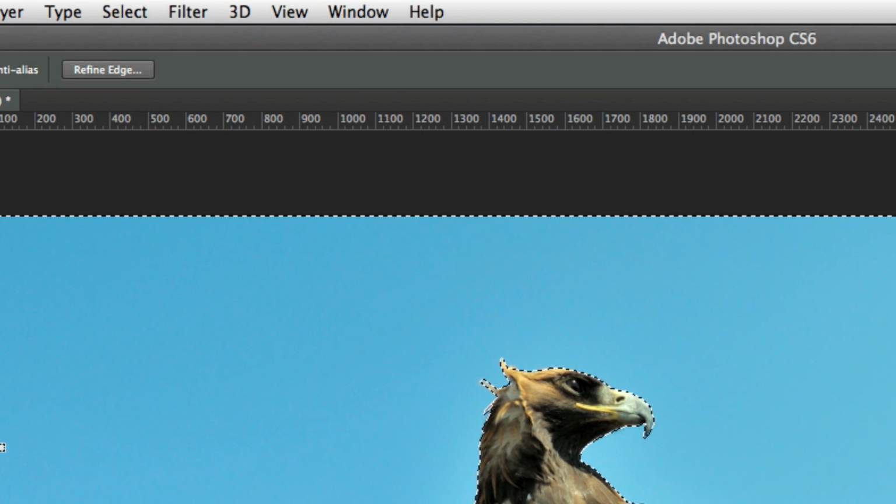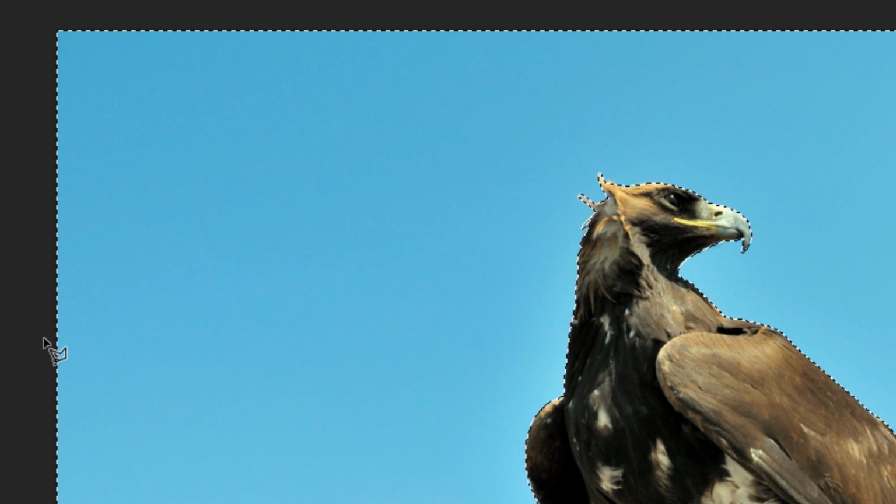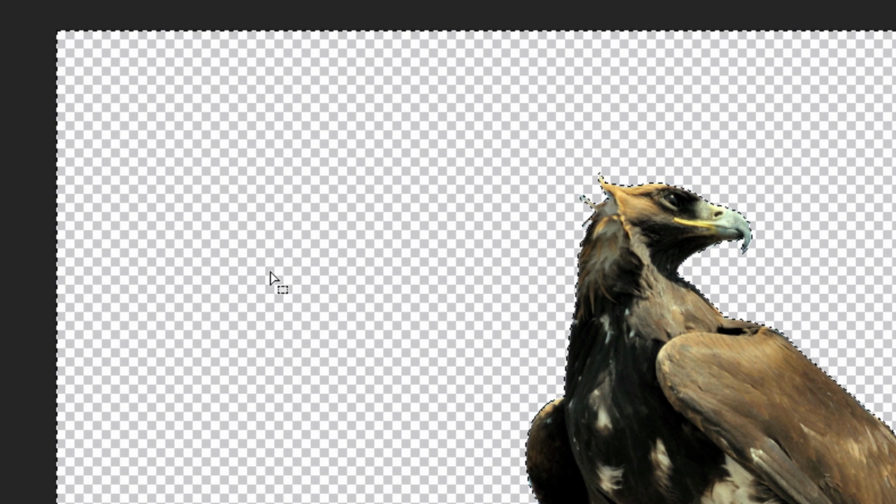It might not look like Photoshop did anything, but if you look around the edge of the photo, you'll see what are called dancing or marching ants. Pressing the Delete or Backspace key on your keyboard will remove the unwanted part of the image, replacing it with tiny gray and white squares. This means this part of the image is transparent.